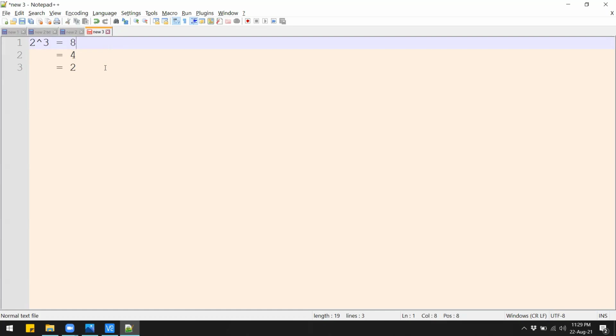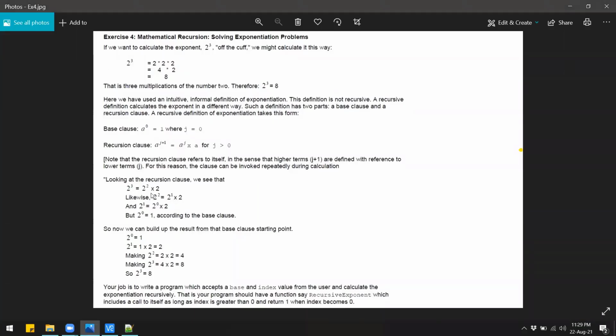So that is recursion. And the same thing is explained over here. 2 power 3 is the same as 2 power 2 times 2, and then we keep on breaking it down until that index becomes 0. And once that becomes 0, we get the value as 1, and then from there we build up and get 2 power 3 as 8.